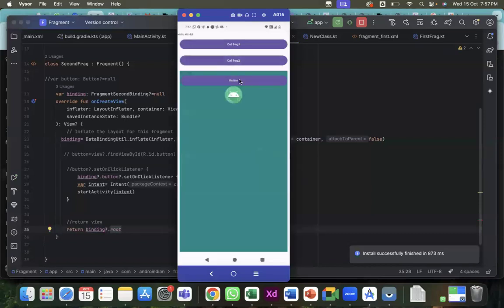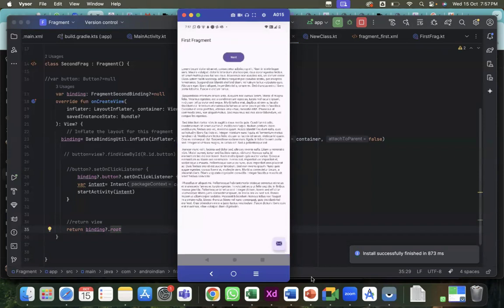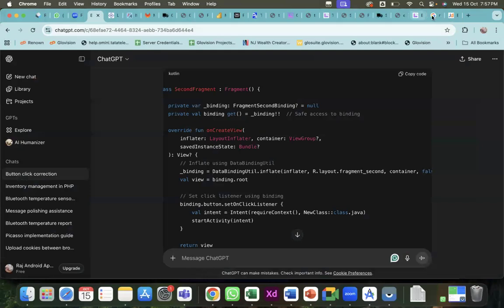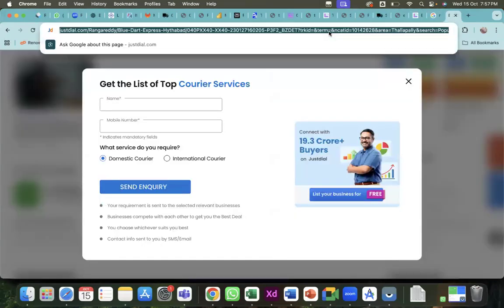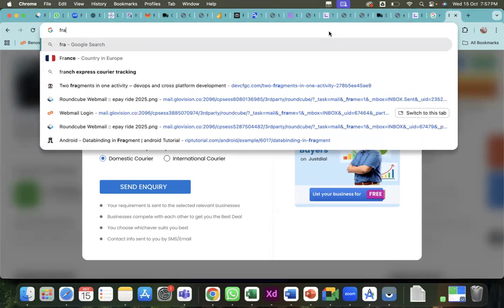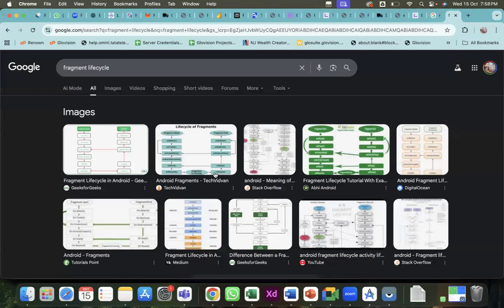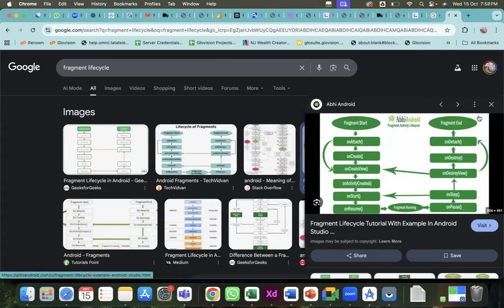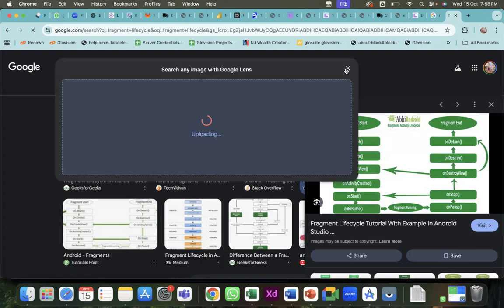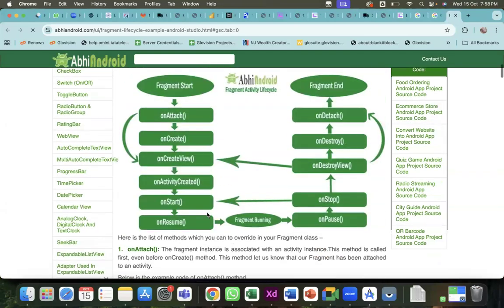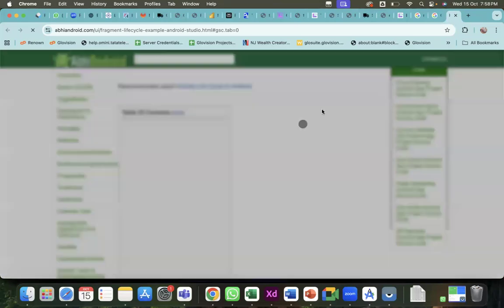See, now I'm clicking on this. It is working like this. So fragments, this is the way we will use the fragment. If you can see the fragment life cycle, the fragment life cycle is like this. It is almost the same. Whatever we see in those methods, it will be similar to that. So on start, first the fragment will start.